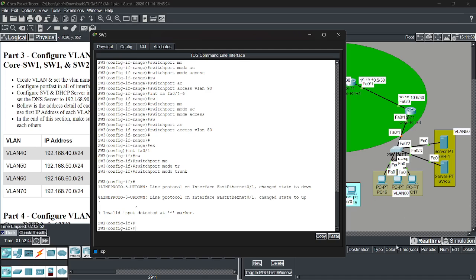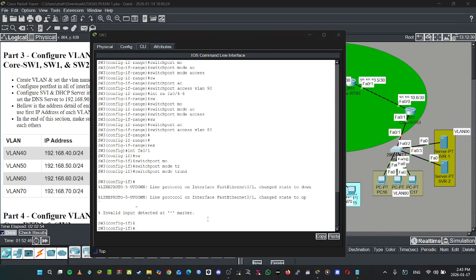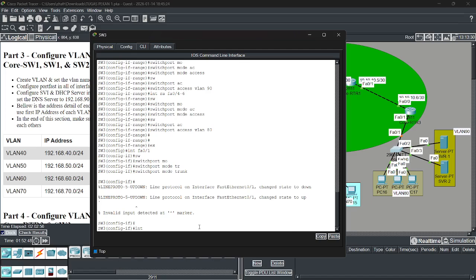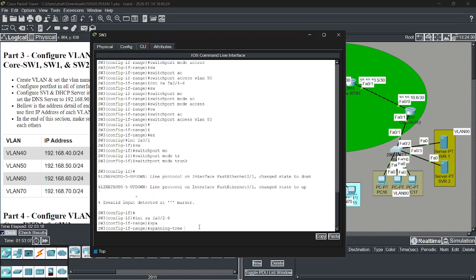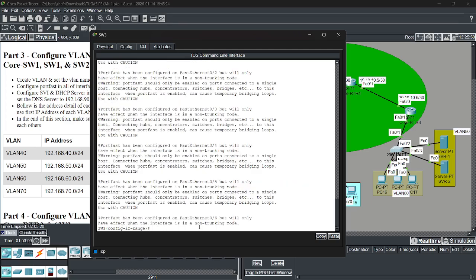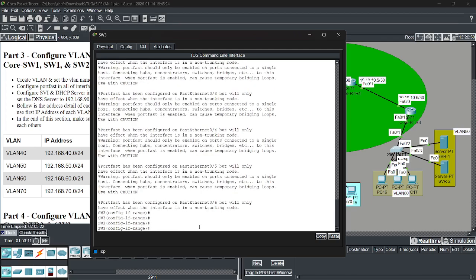Oh yeah, I forgot to make the port fast. Interface range FA0/2 to 6, spanning-tree portfast. Okay.